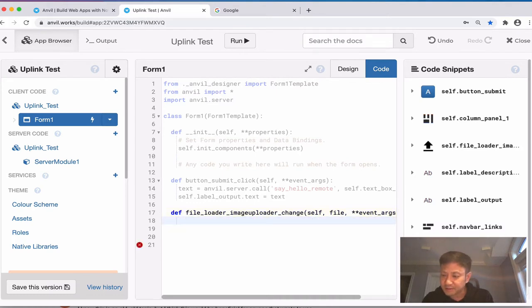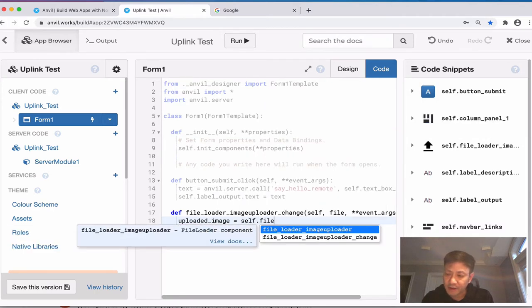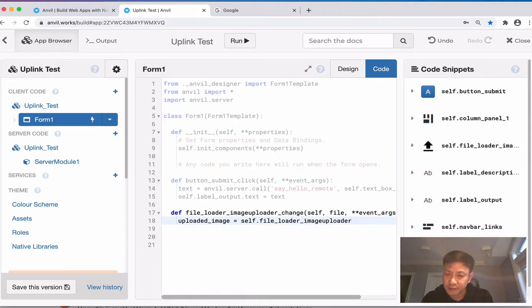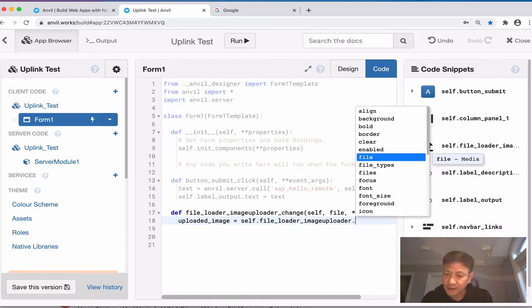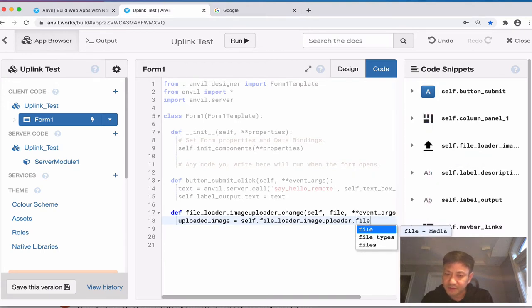So I'm going to delete this, and I'm going to say the uploaded image equals self.file_loader, which is this image loader here, that component that we loaded up, and we're going to say .file. And so this takes the file that was chosen and puts it into uploaded image.